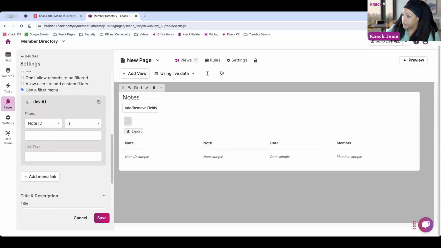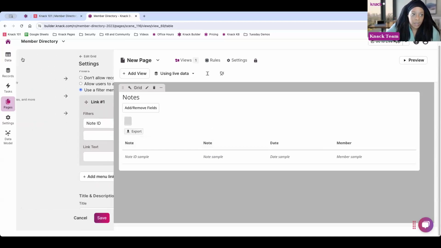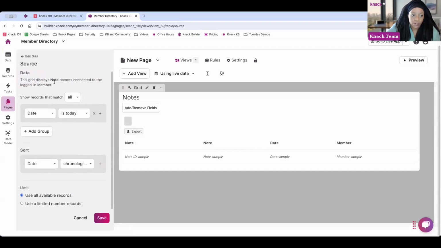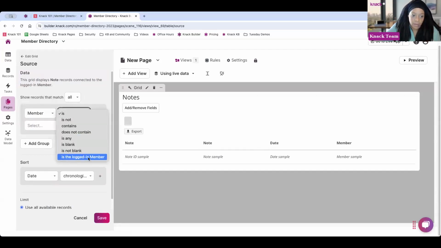So let's see. Can the option for displaying only records connected to the member on this page be added after you create the page, or does that option have to be selected upon page creation? So the quick answer to that is yes and no. Not that that's super helpful, but yes, it can be added after the page is created. However, you potentially might need to do that from the source, where member is the logged in member.